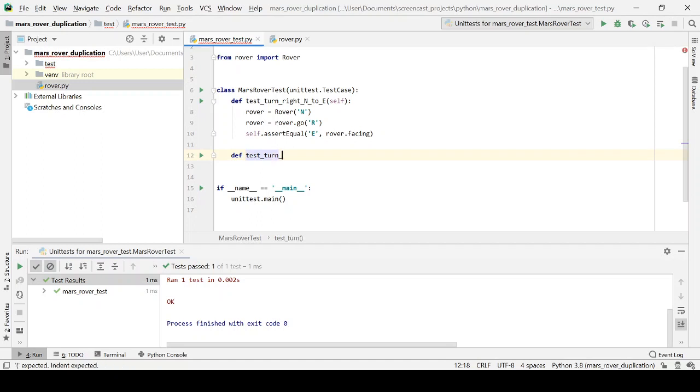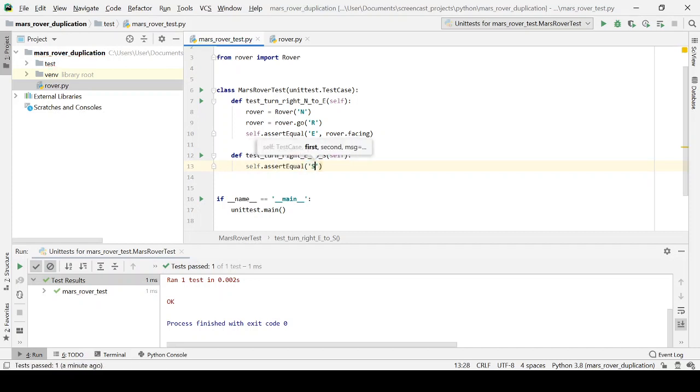And this time we're turning right from east to south. So again, we're going clockwise. Write the assertion first and work backwards. And this time we're expecting it to end facing south. So you probably can see that this test is already starting to look very similar to the first one. So there's a bit of duplication emerging here.